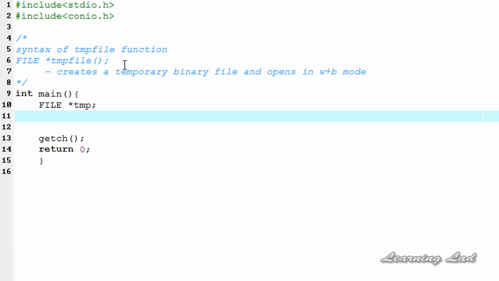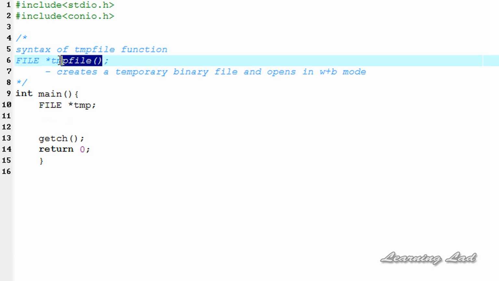This tmpfile function is not going to take any arguments, and it's going to return the address of a structure of type FILE. This function creates a temporary binary file, and it opens it in w+b mode. If there was any error while creating the file, this function is going to return a NULL value. Now we're going to see how we can use this in our program.